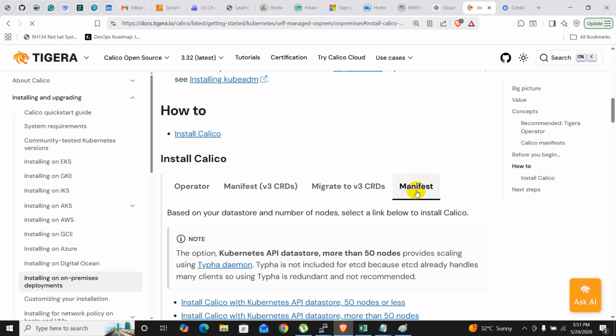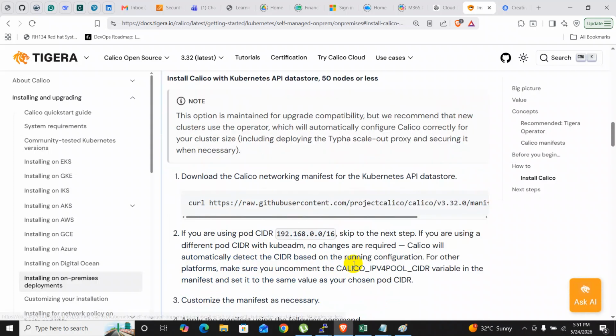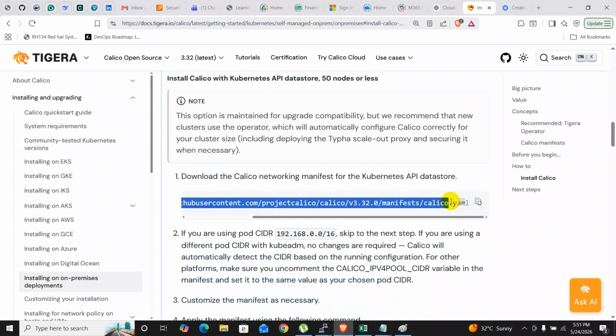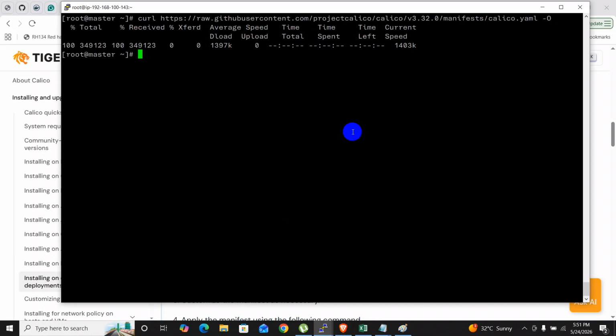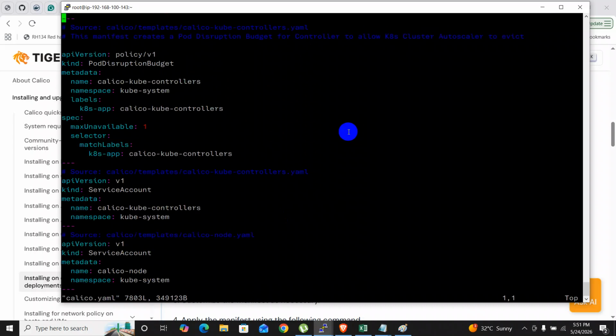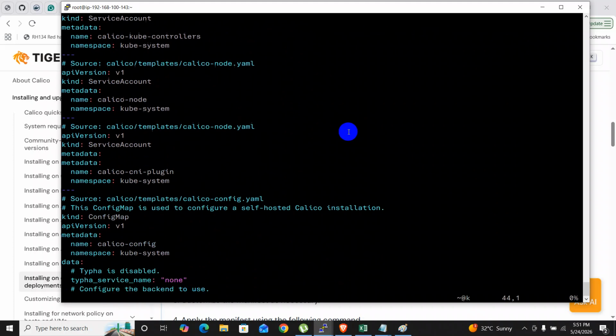If I go to the manifest, you would be able to see install Calico with Kubernetes API data source, 50 nodes or less. So you will get this documentation, calico.yaml file. I will copy this command, go to the master, and download this calico.yaml file. Now this calico.yaml file contains all the necessary components to get installed over there.